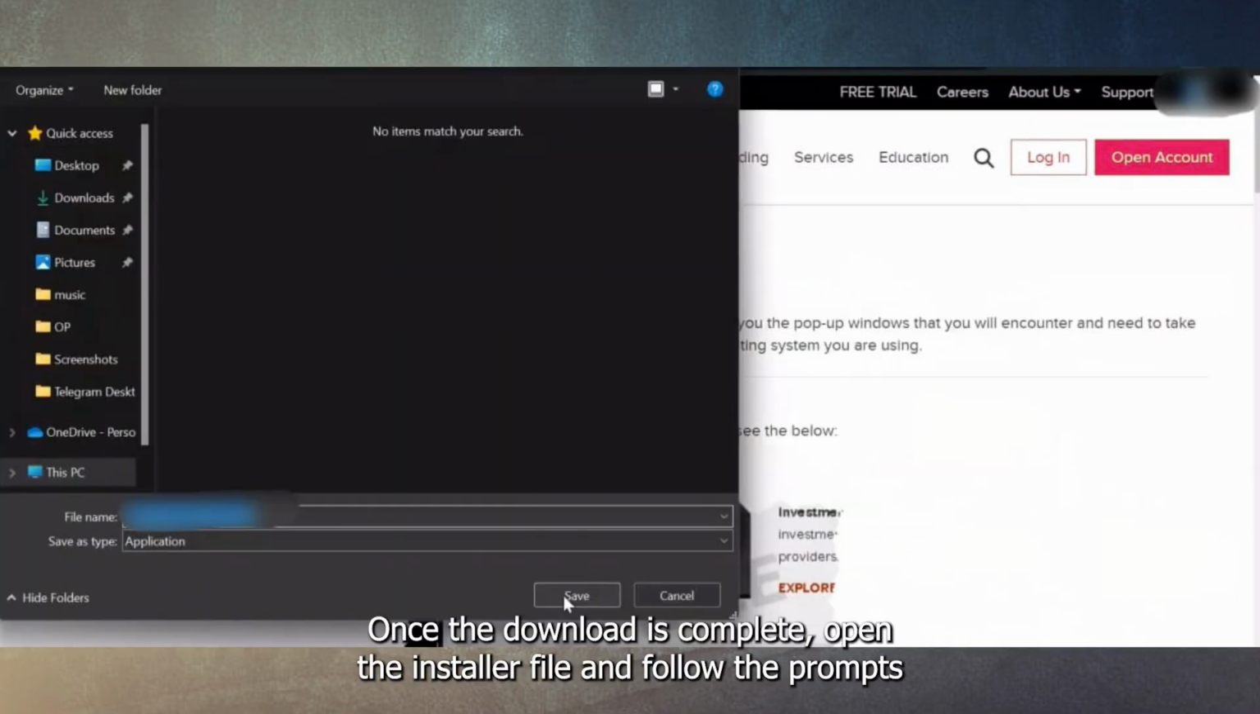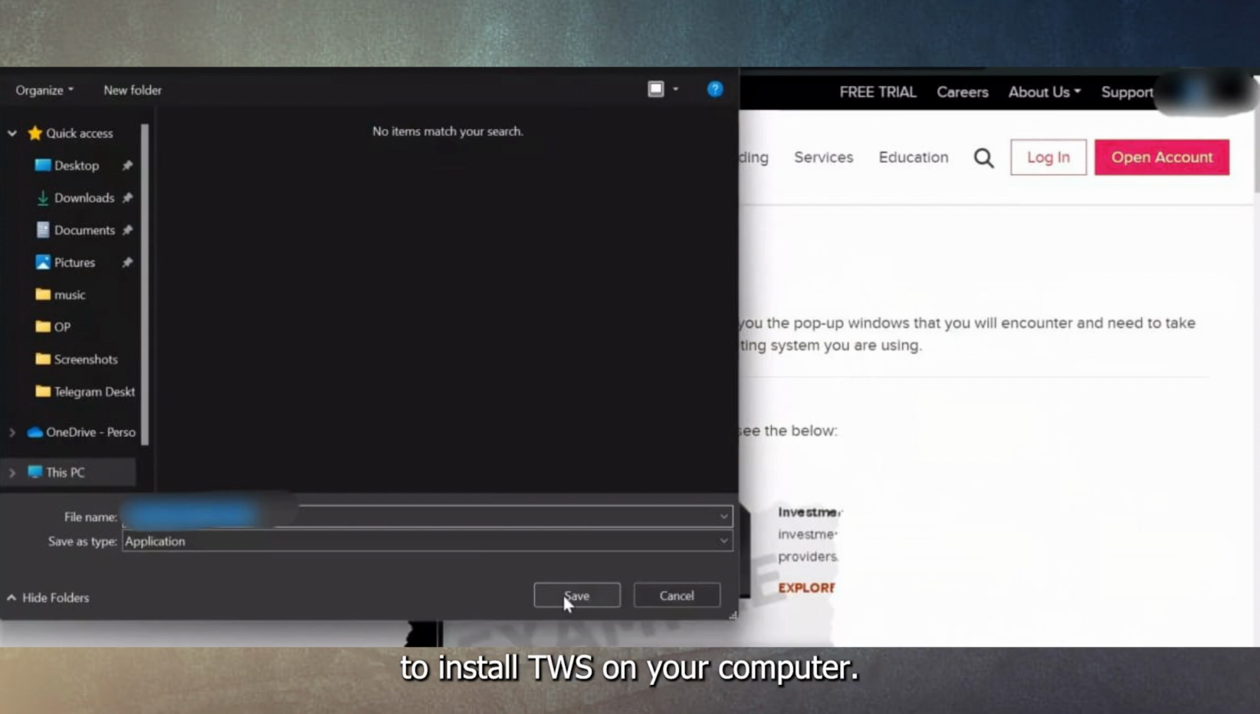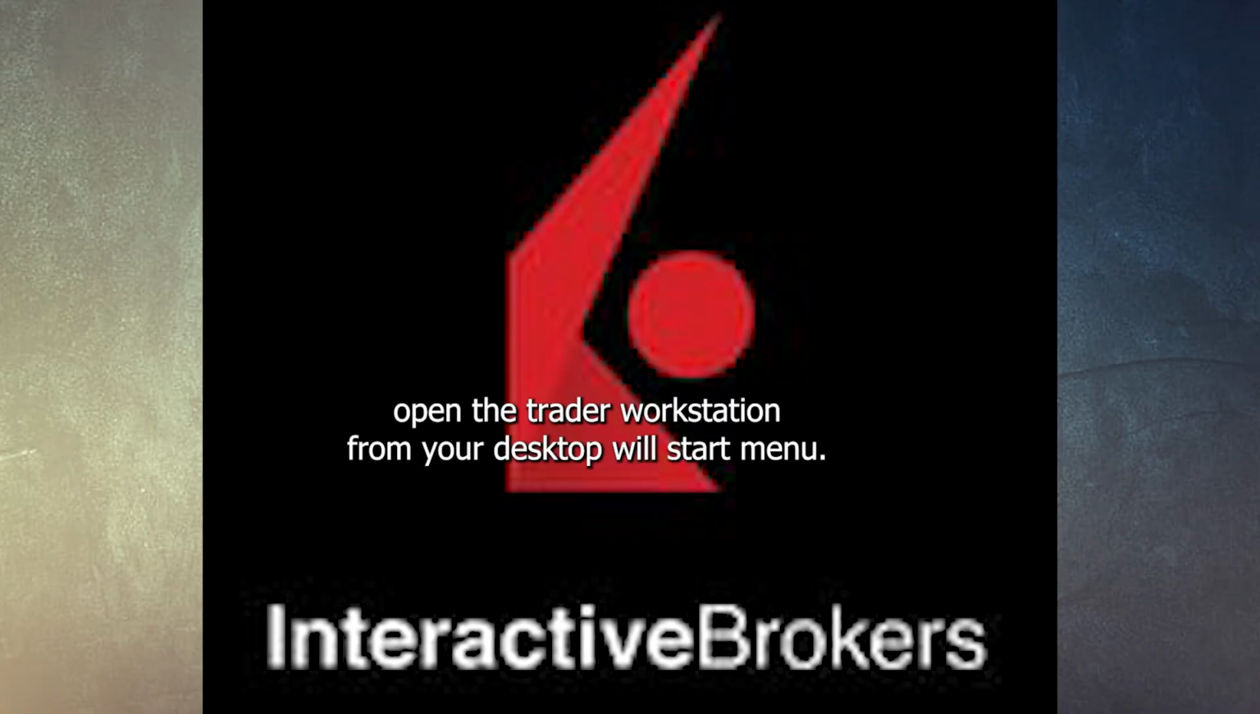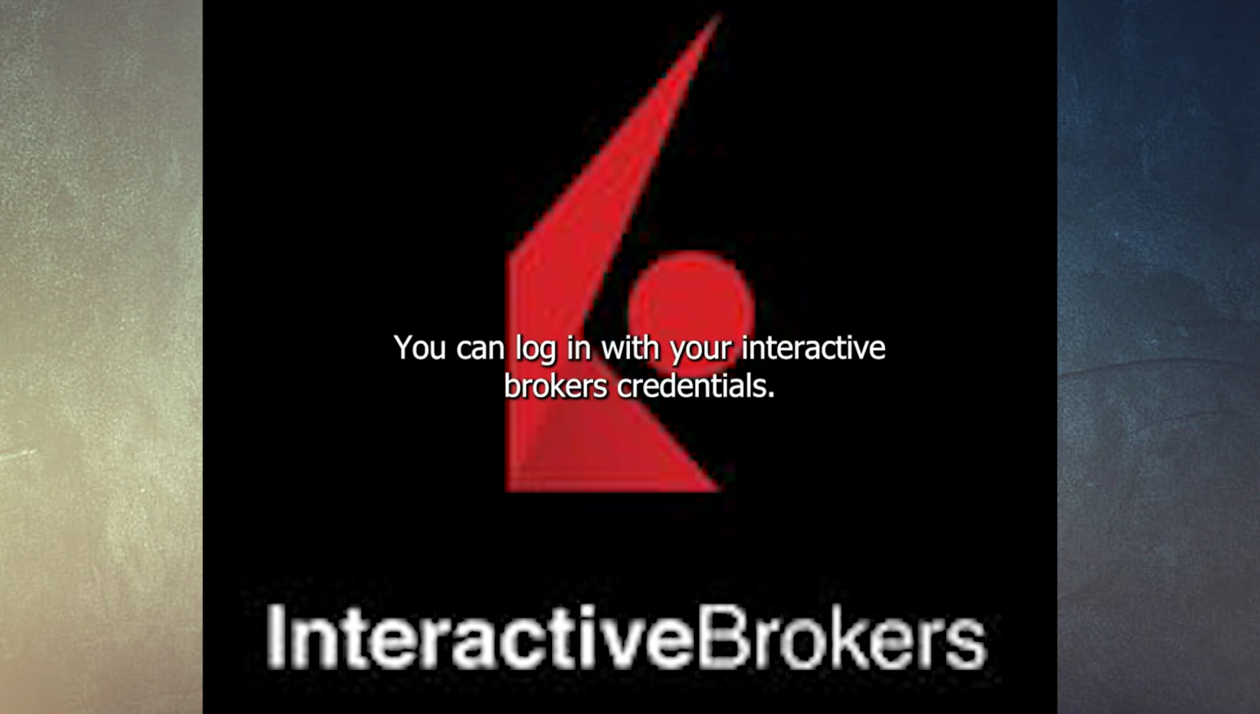Once the download is complete, open the installer file and follow the prompts to install TWS on your computer. After installation, open the Trader Workstation from your desktop or Start menu. You can log in with your Interactive Brokers credentials.